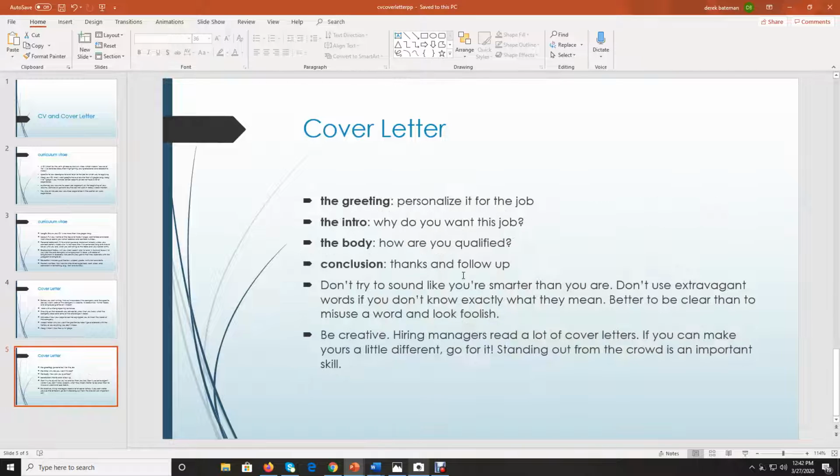Okay? So again, the greeting is personalized for the job. Intro, body, conclusion. Again, we'll look at this in more detail in the next video. But this gives you an idea, and we've talked about this, you have basically the greeting and the three main sections: the introduction, the body, and the conclusion. Okay? And you don't want to try to seem smarter than you are. Do not lie. Do not pretend to be anything that you're not. What you're trying to demonstrate is the best that you are. And that is enough.